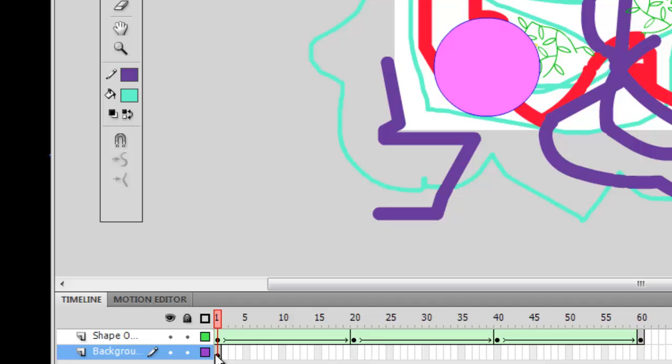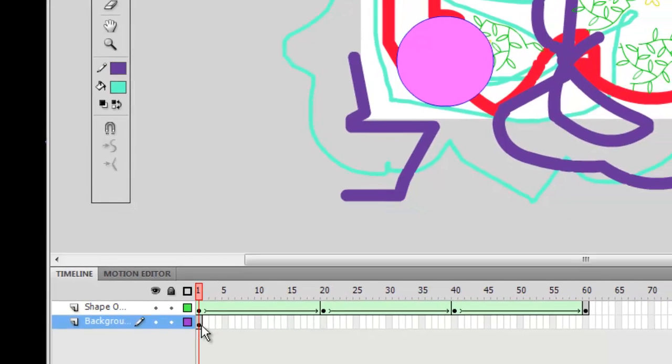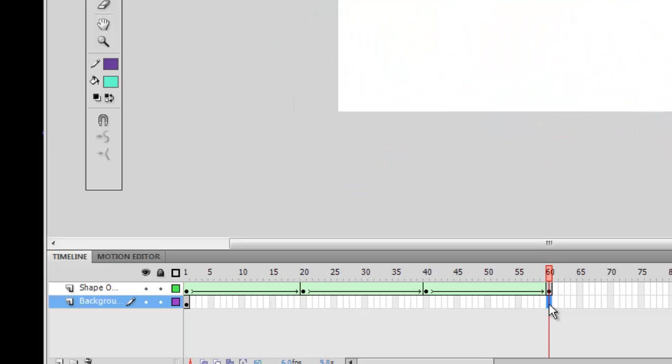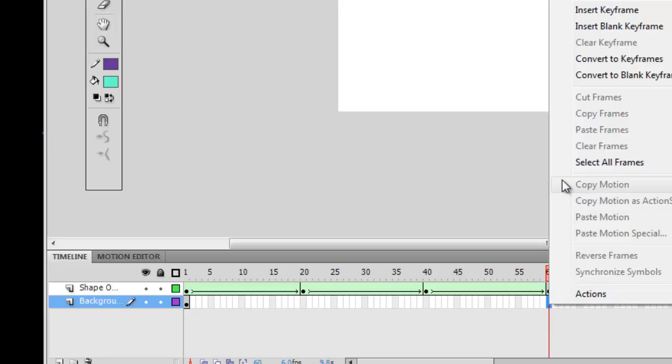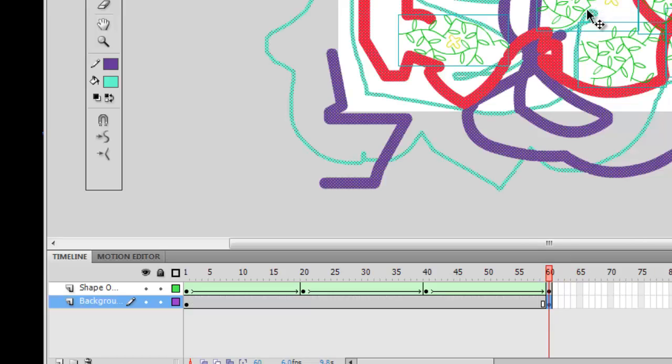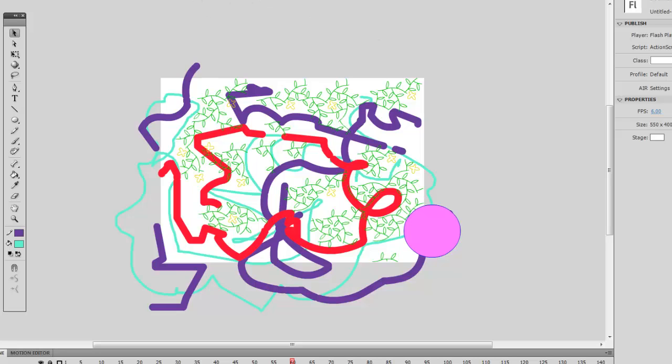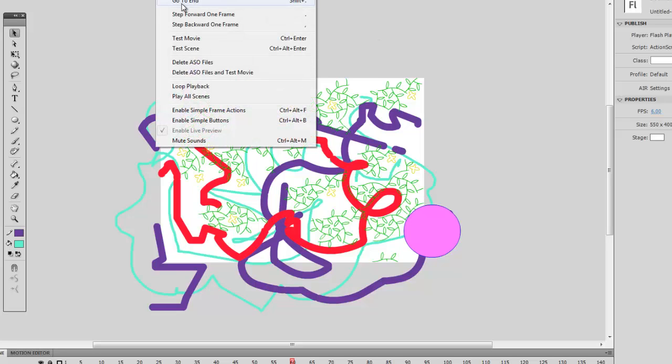Because it's only in one frame. I forgot to do something. What do I have to do? I want to copy frame 1 all the way up to frame 60. How do we do that? Click on frame 60 in the background layer. Right click and put in a keyframe. Now it's copied it. Click outside and let's see what our control test movie is now.